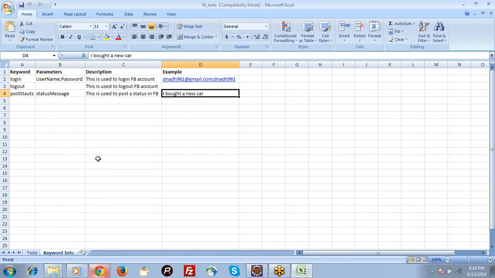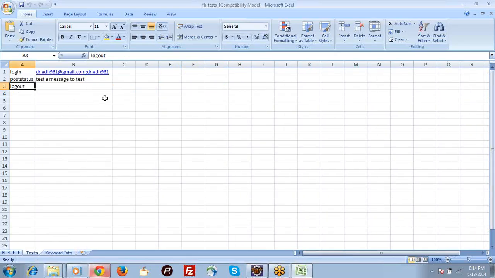So after going through this document, he should understand the framework and he should write the test cases in this Excel sheet. First he is going to do login, right? So he can simply create a test sheet, one Excel sheet you need to create. In the first column, he will place the keyword I have given to him, which is login, and in the second column we need to provide the parameters. This is the username, this is the password you need to use to log in into FB.